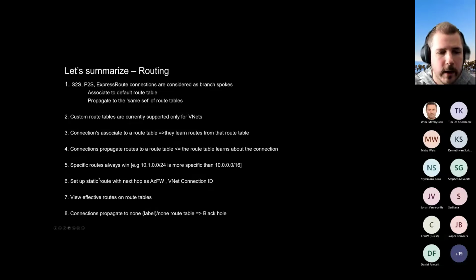You can set up a static route to be a next hop via either Azure Firewall or some NVA device that's fronted by a load balancer or the NVA itself. And that is done via the VNet connection ID. So you need to specify the VNet connection that your NVA is in. And then I go in and configure a static route as a next hop. And I put in the specific private IP that I intend to be the next hop for that traffic.